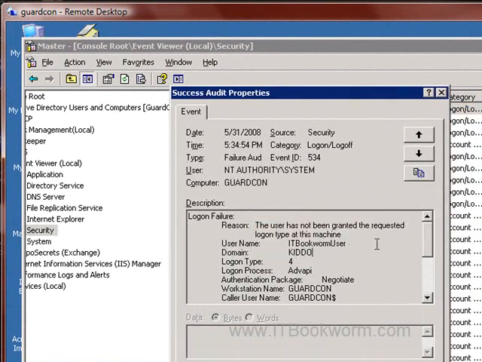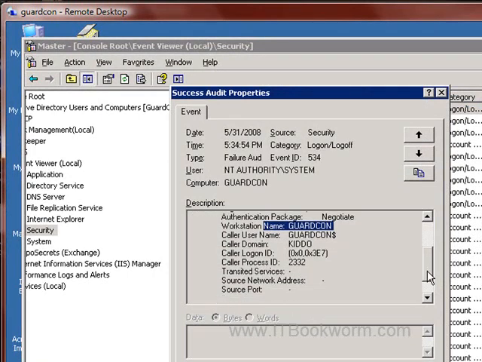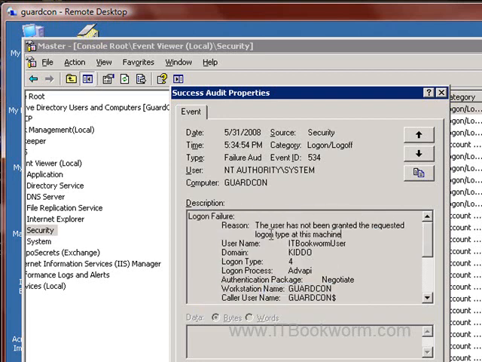The user has not been granted the requested logon type at this machine, and it gives me the username, the domain, the machine name, and so on. And this is the key. This is the key right here. The user has not been granted the requested logon type at this machine. What that means is just what it says. You don't have the appropriate permissions to run as an application pool. This is what happens when you don't have the appropriate rights to run the application pool under that user account.